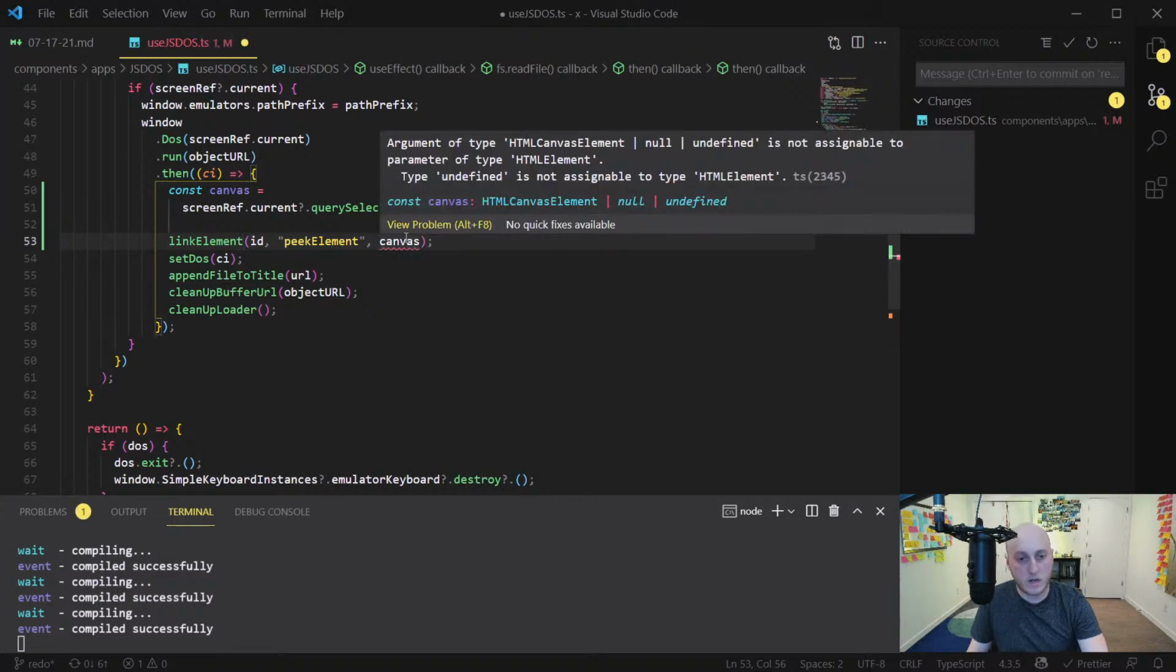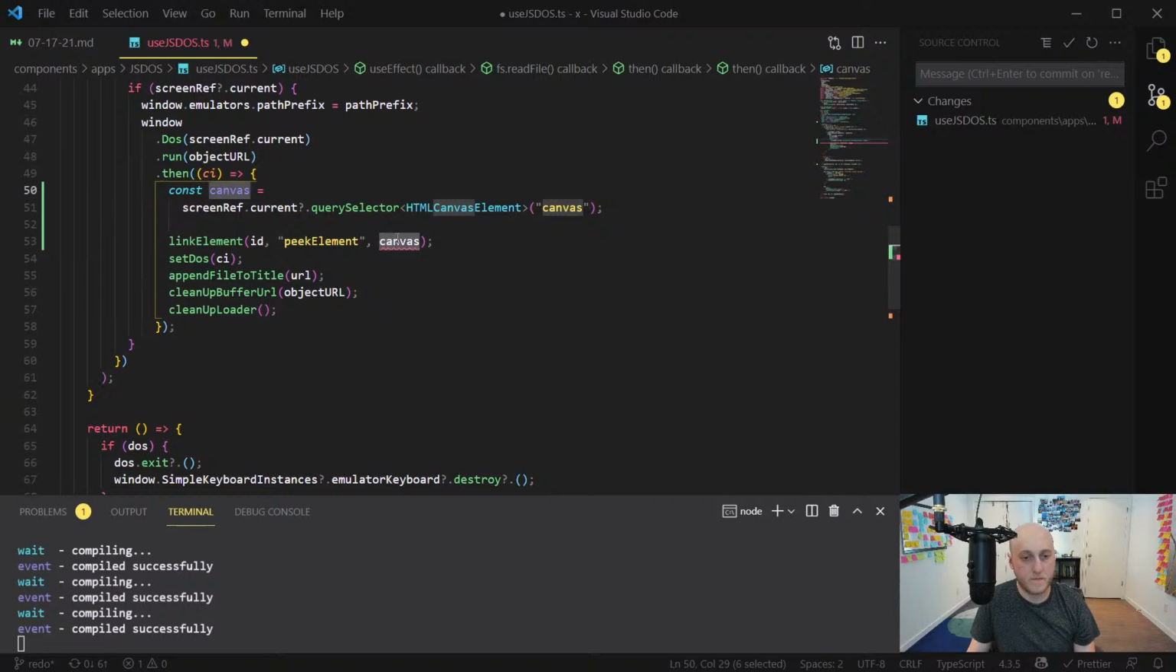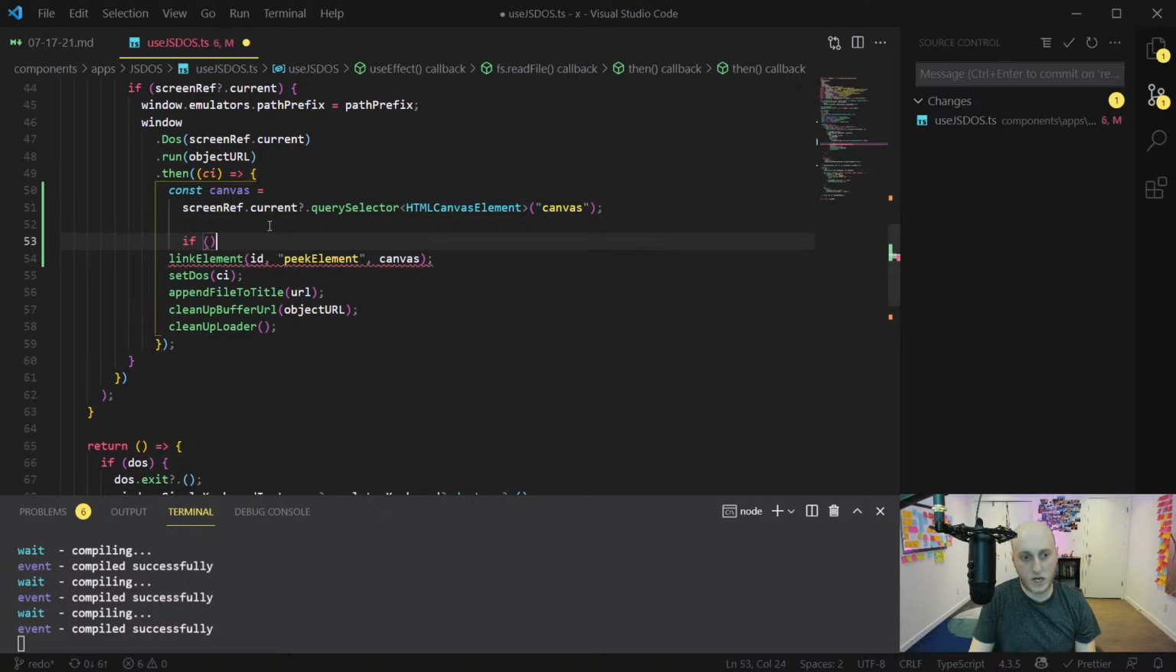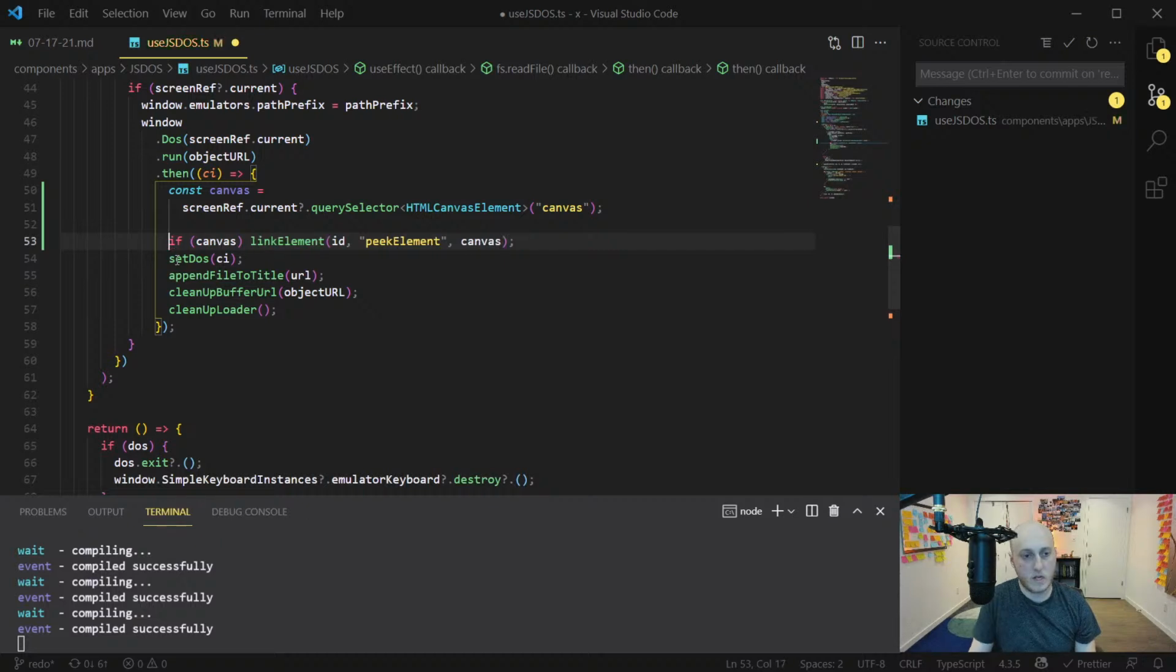Yeah, the issue is that it can be undefined. I guess I should check for it. So it knows now it can be an HTML canvas. But I need to say, if there's a canvas, then do link element. I'm going to one-line it. That looks nice, I think. Because then I'm not typecasting, I'm doing it here in the more clean way. So I'm saying expect a canvas element, and then if you got it, link it.